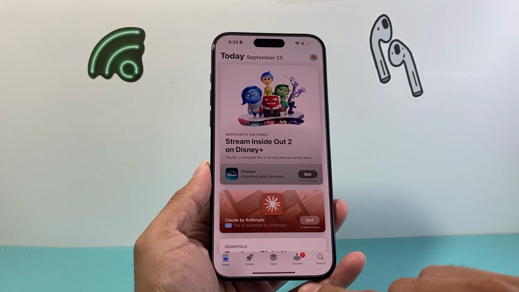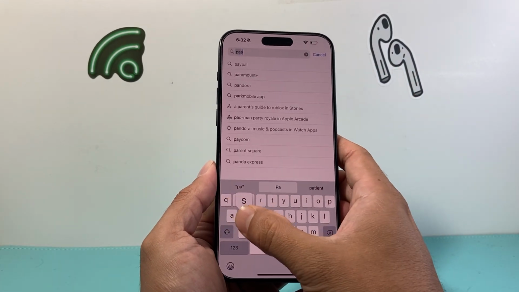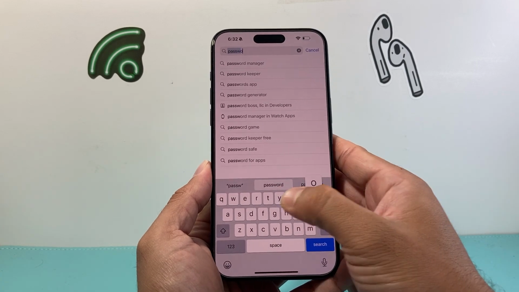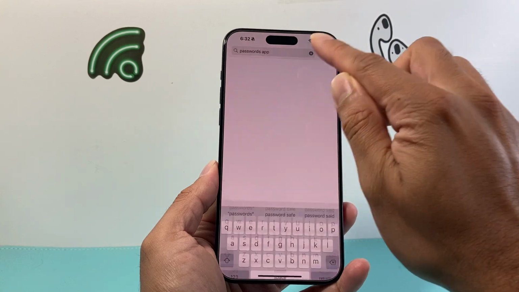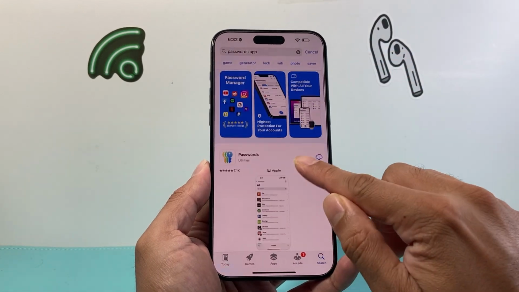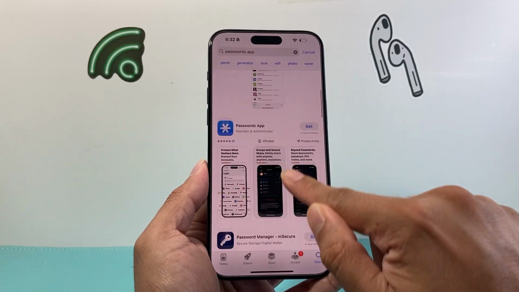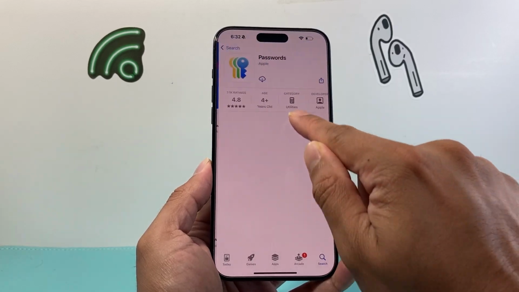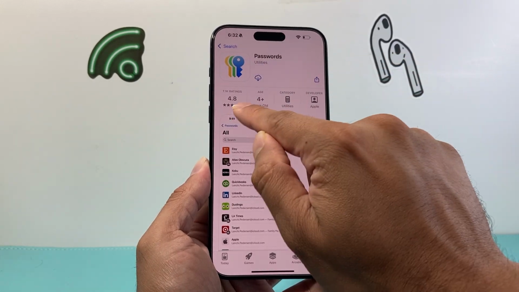Once you go to the App Store, simply click on search, and then you're going to want to search for passwords app, and it's going to be this app. The important thing to make sure that you don't download any other app is that the icon looks like this. It's from Apple here, and currently it has this much rating.